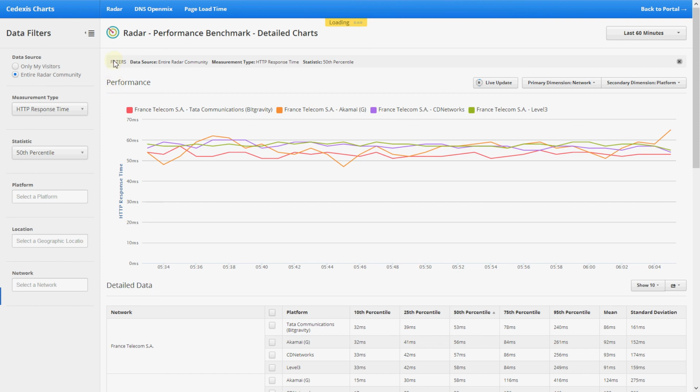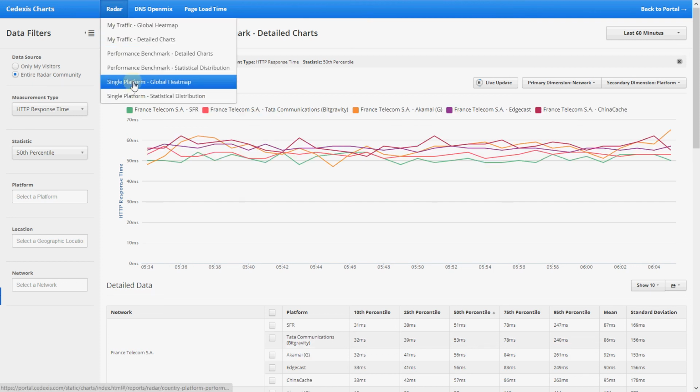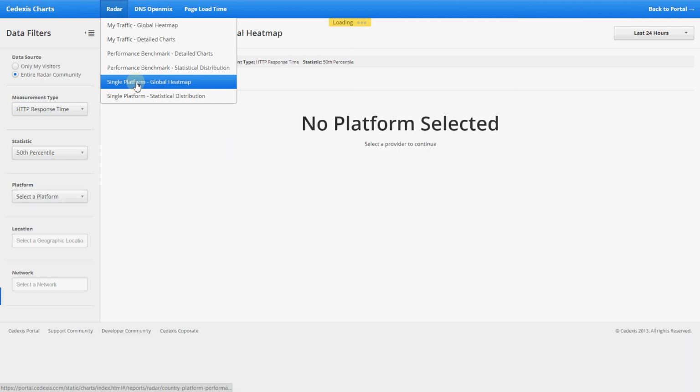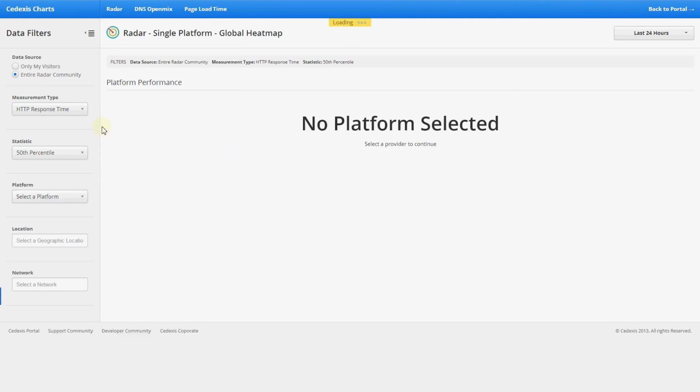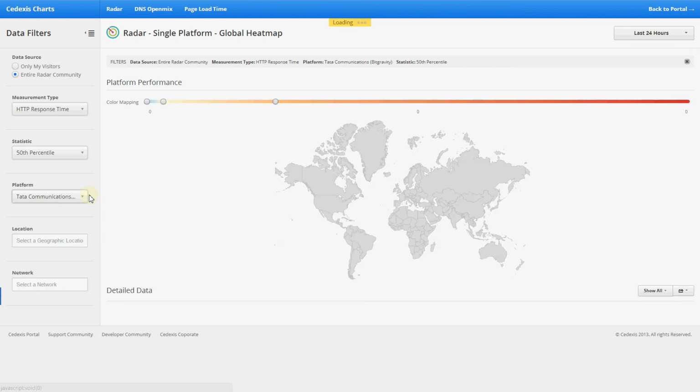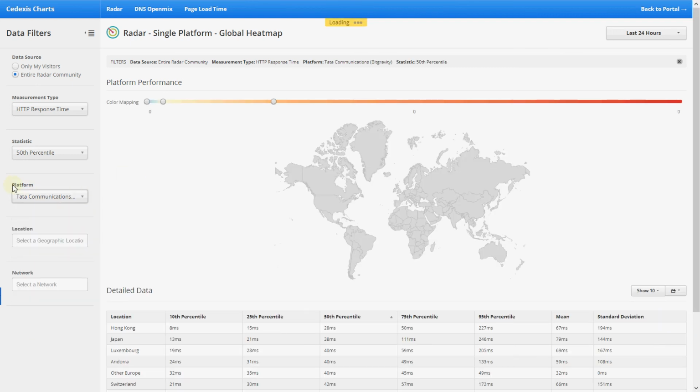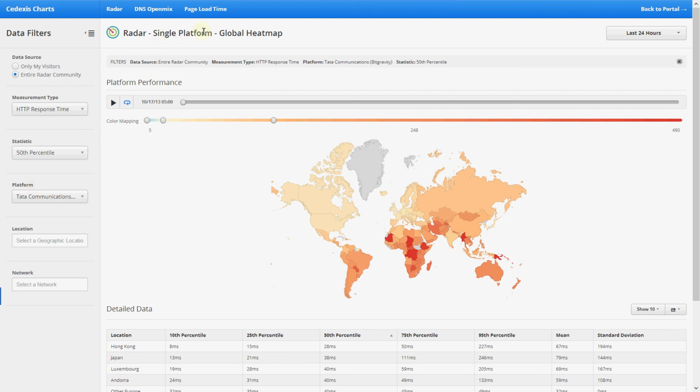Radar also gives you the possibility to check the performance for a single platform as shown on a world map, just like for page load time. For example, if you want to quickly have a look at the performance for one specific CDN or one specific cloud, you can just select one platform in the single platform view and move around those small dots, which were here in terms of response time.